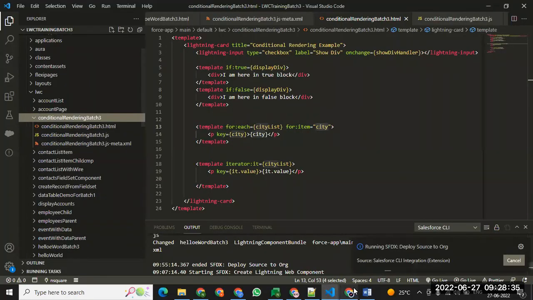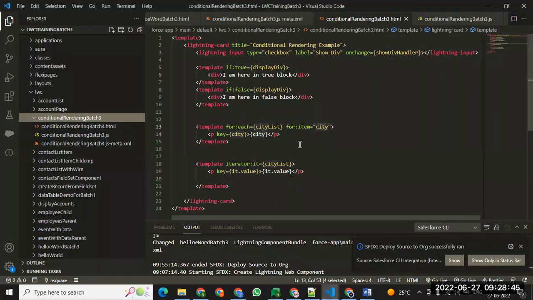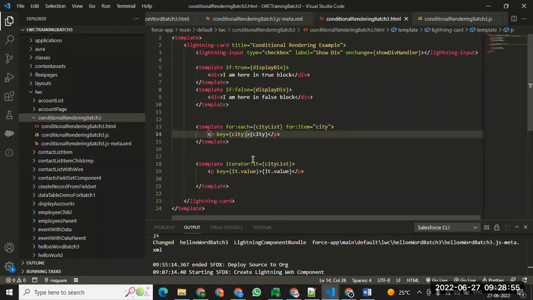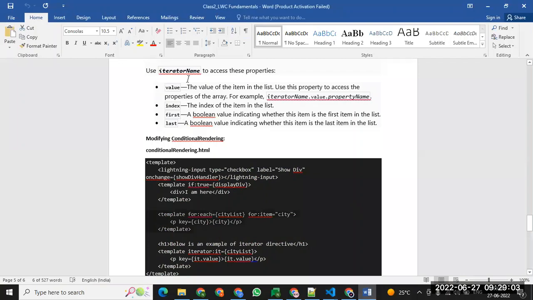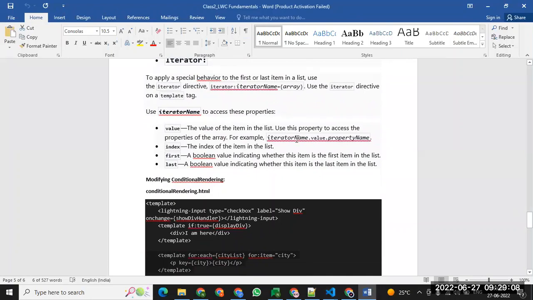Let me push it. I don't think we have pushed it. Okay, yes, we have pushed it. So you can see it's printing 2 times because we're using for each here and iterator. So you guys will see, like if we are doing same thing with this, what's the difference between these two, right? Iterator and for each. So this is the difference between for each and iterator.